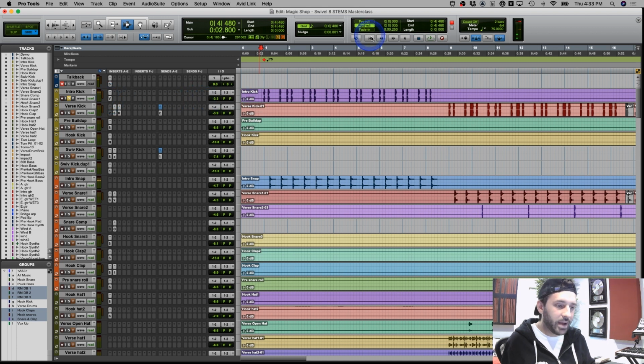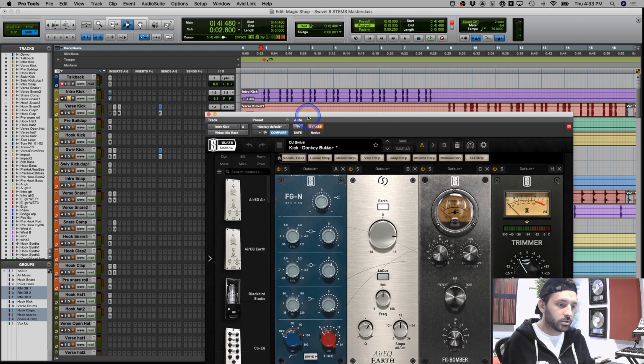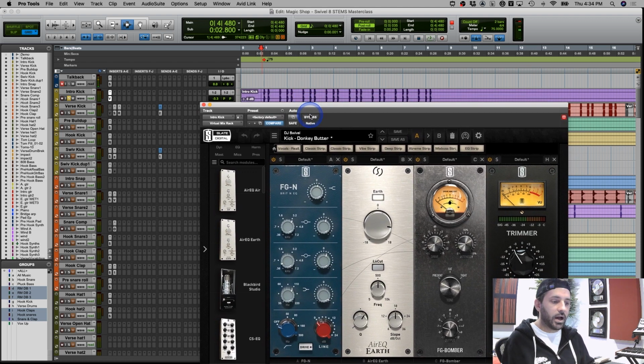Okay, now let's bypass the plugins that I've got on it and just see what is being added, and then I'll dig into what those plugins are doing. Okay, so I bypassed it and we're gonna play it. This is just the raw sound. Now let's add. So a little punchier, a little more low end.